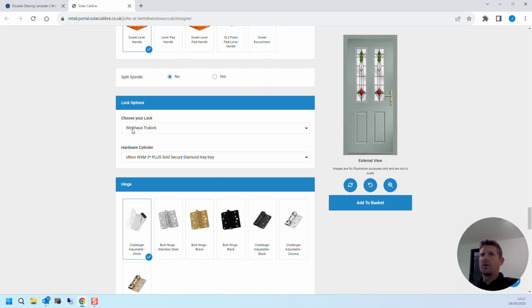Now, the normal lock is just the Winkhaus Keyturn lock. That is a normal lift lever lock. You've got a choice of that, the AV2, the AV3. These two are automatic locks. Now, ignore the AV2.